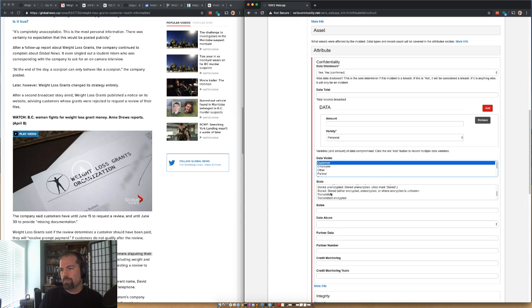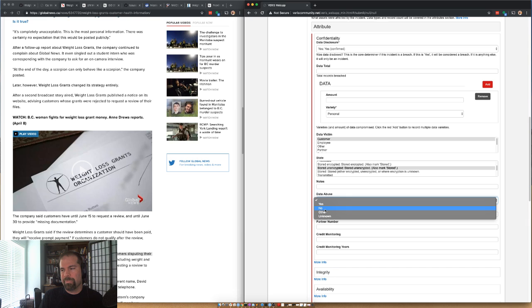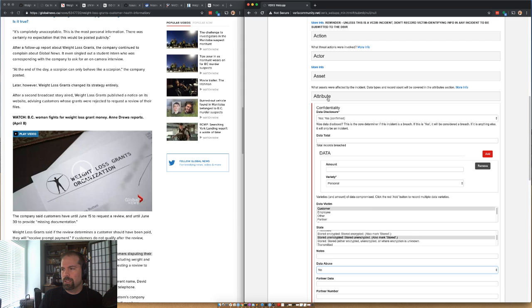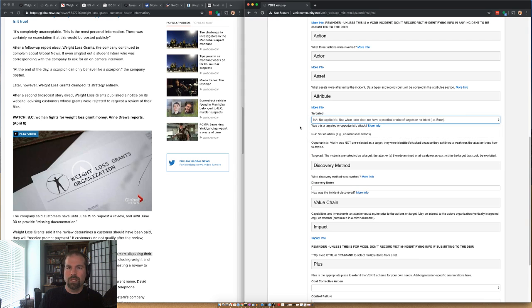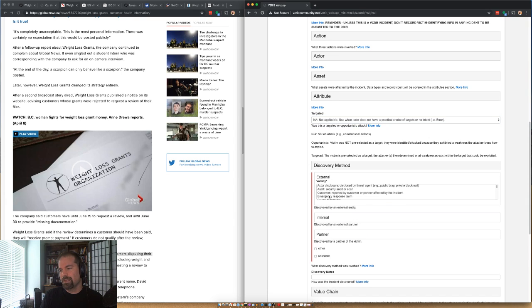So data was stored. I'd say stored unencrypted is pretty obvious. Abuse: if it's an error, it can't be an abuse because it's not criminally used. And then integrity, availability, that's not really applicable. So was this targeted? Not applicable because it was an error. Discovery method: the people who were involved in the argument discovered it, or at least the news organization.